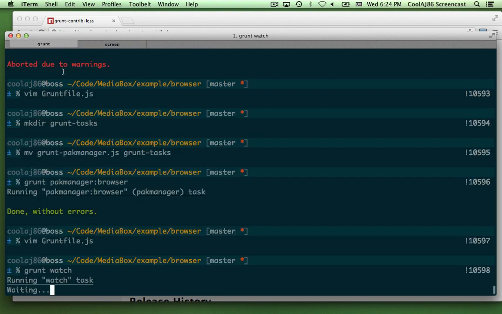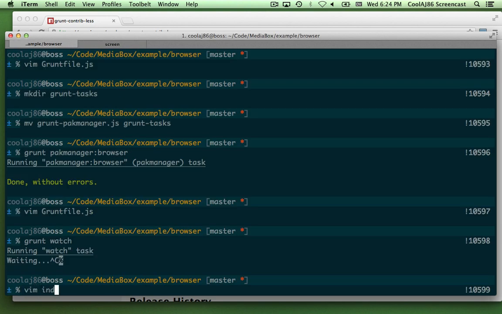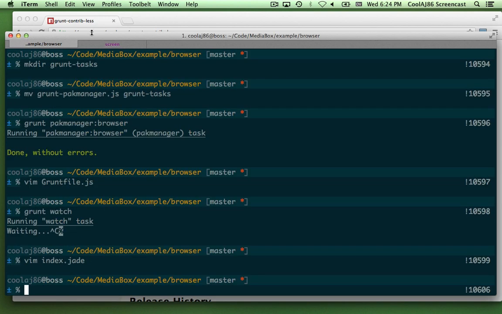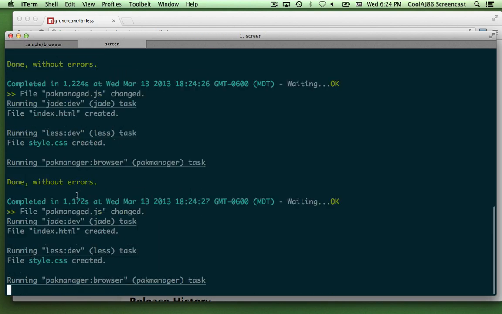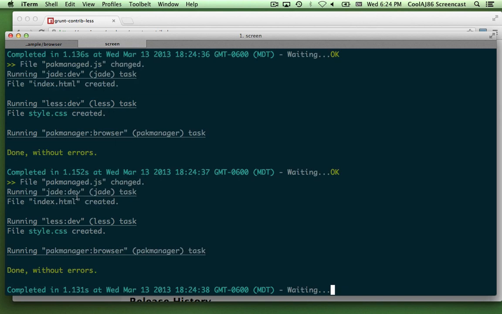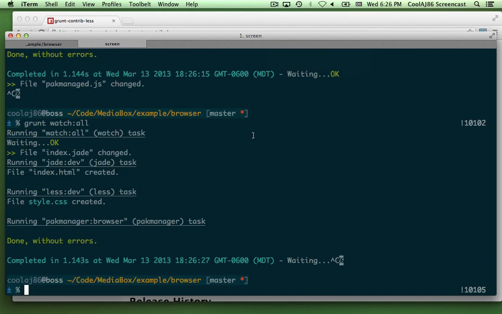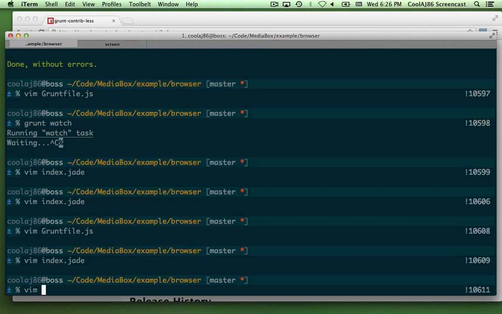Go back over here and cancel it, and then I'm going to just update something. So I'm going to change index.jade and just put in some mess here. Okay, and now it's caught in a cyclic loop. So I hit Control-C to stop that cyclic loop, and I found out what the problem was.